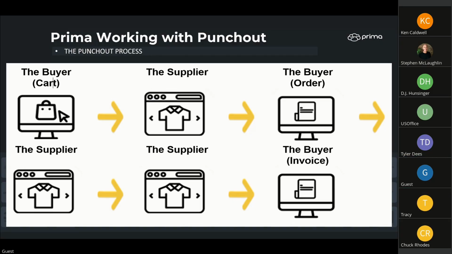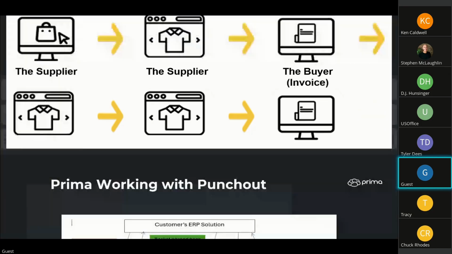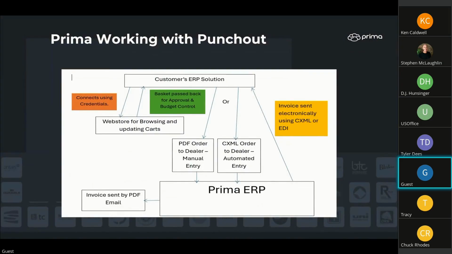that particular slide there you'll probably find on the web as well from other people's usage. What I've done on the next slide, as I said before, I'm going to repeat myself, is what does that actually look like at a high level to you? So here's your customer at the top, the customer's ERP solution. Again, that's the Punchout system that they're using, okay?